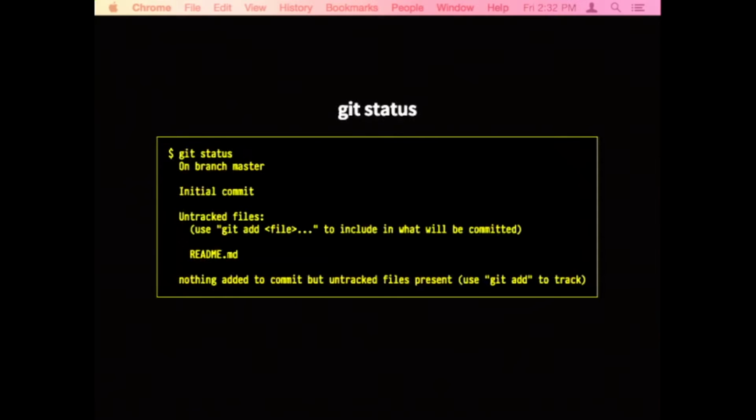So the first sidekick is git status. And git status tells us which branch we are on. As you can see here, I just ran the git status command, and it gave me a bunch of information, including the branch. We're on branch master. It tells us that we are on the initial commit, which means that there is no history written yet. It tells us that there's an untracked file, readme.md. And finally, it gives us really helpful hints, like, hey, if you want to track this file, why don't you use git add? This is great.